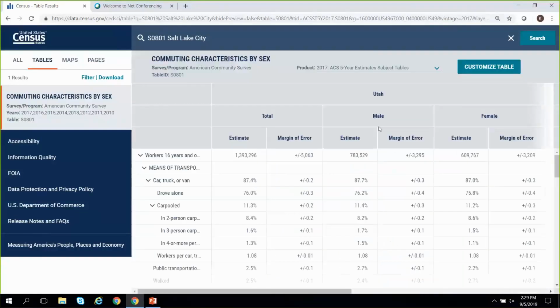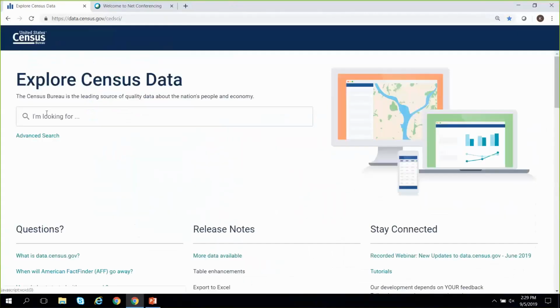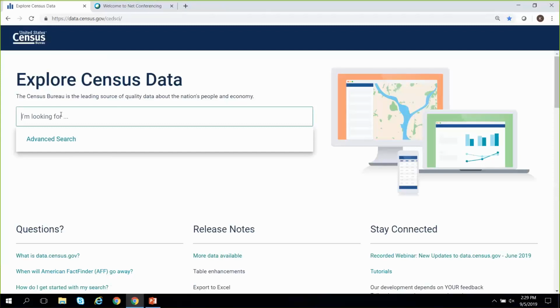Go ahead and add, and there it's been added, and Salt Lake City is still right over there. Okay, so clear that out one more time. Show you those product types and those abbreviations. So let's say I'm still interested in Salt Lake City, and I really don't know what estimate I'm looking for, but I'd like to see the breadth of data that are available.